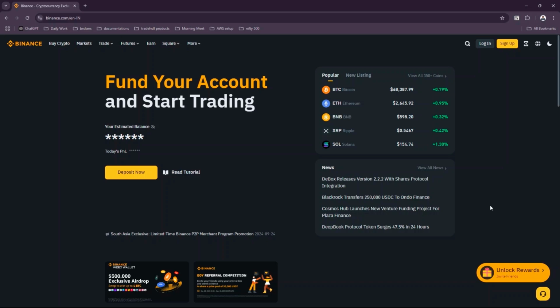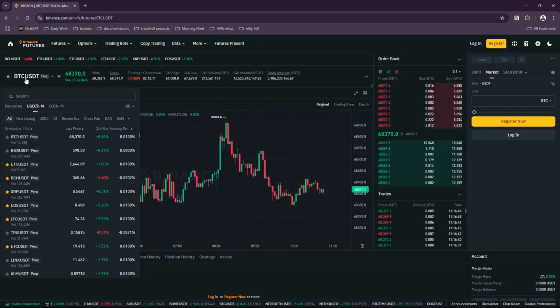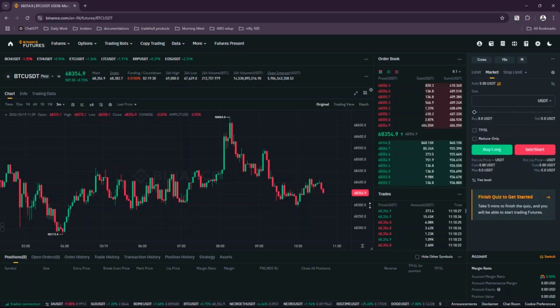Once we log in to the Binance page, we will go to the Futures section. Here we have multiple perpetual futures, and we can select any of them. Here I am selecting the BTC USDT one to check the LTP. After that, I will show how we will receive this last traded price with the help of Python.